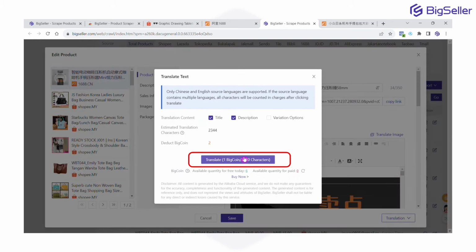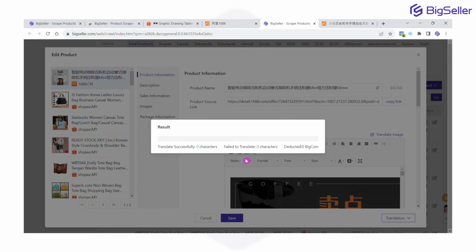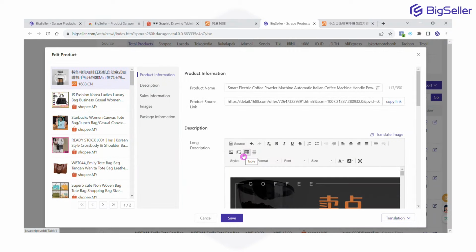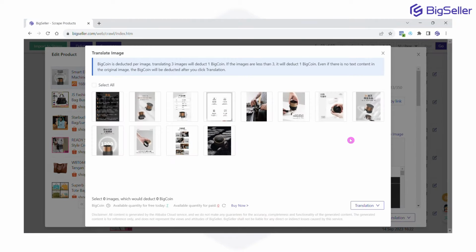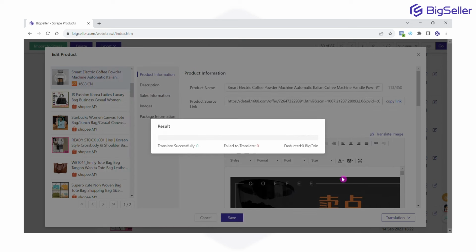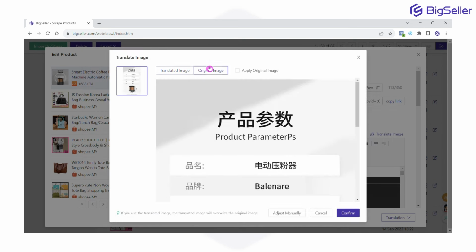1 coin is required for 2,000 characters. If your coin is not enough, you may click the Buy Now button here and purchase BigSeller coin. Okay, as you can see, we have translated the text. Now let's translate the image. Click Translate Image, select Image, and choose Translation. Okay, here is the translated image and the original image.